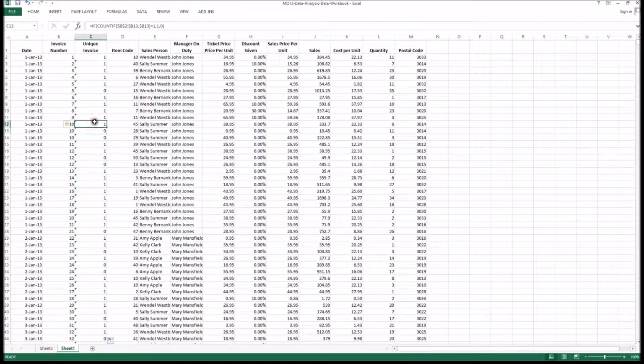So let's examine the formula a little bit closer. If count of occurrences of this invoice number within the range of B2 through B12 equals 1, let's return value of 1. So that means the very first time we see an invoice in the range specified, we'll assign the value of 1. But all of the consecutive occurrences of the same invoice number are going to be assigned value of 0.